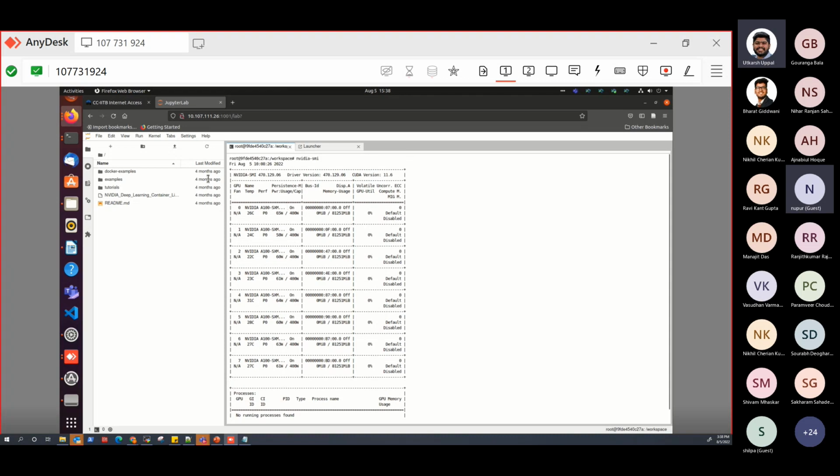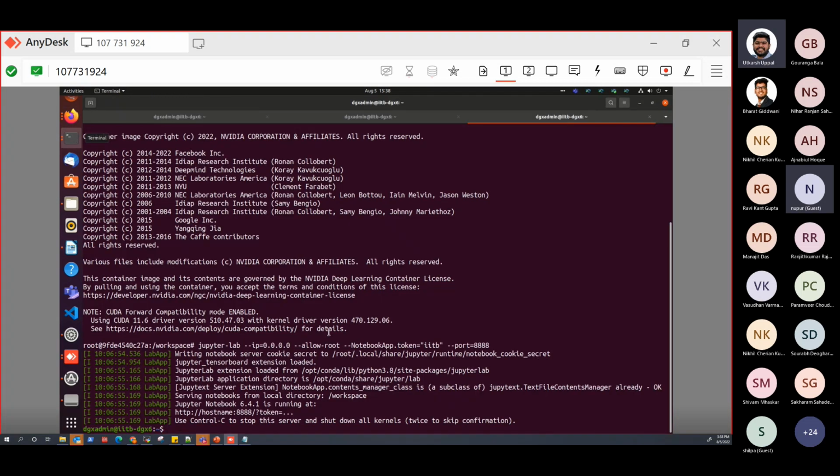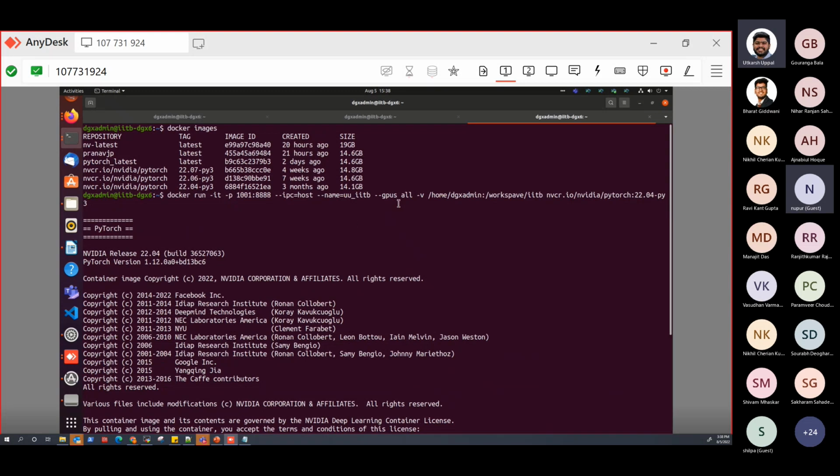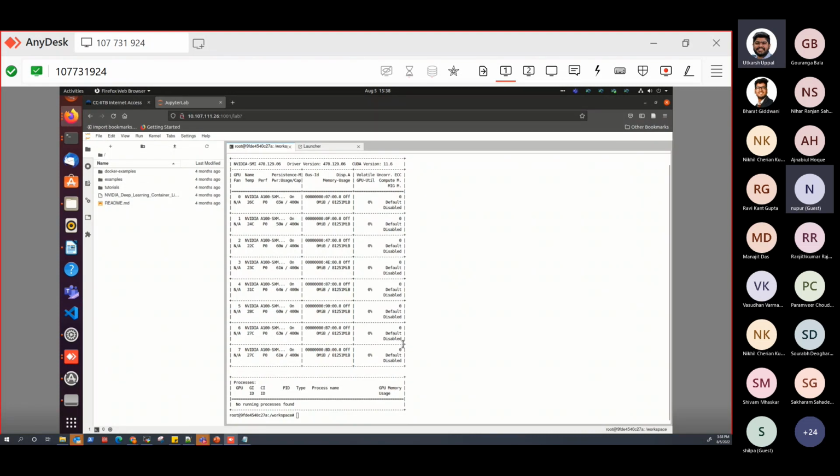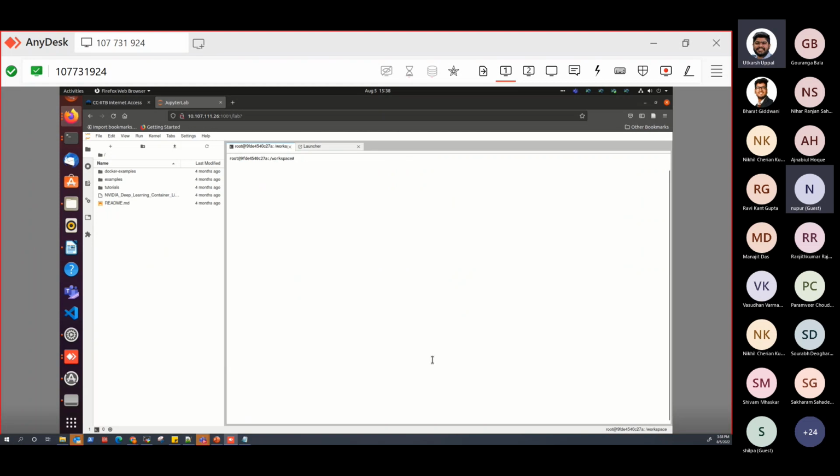Here I had written --gpus equal to all, and you can see all the GPUs are available inside my container runtime environment. Now, coming to the main point: why we need the containers. The justification point will be there.